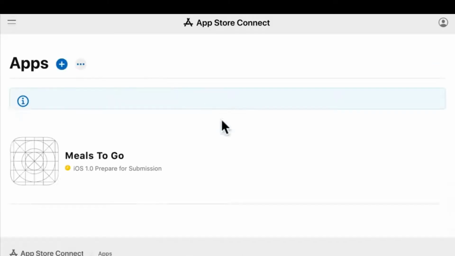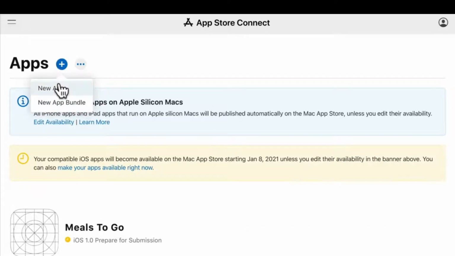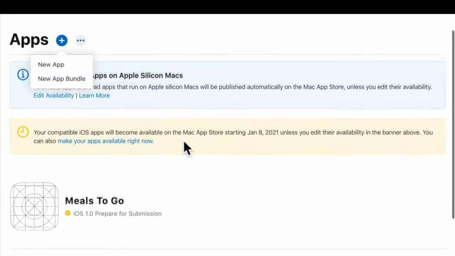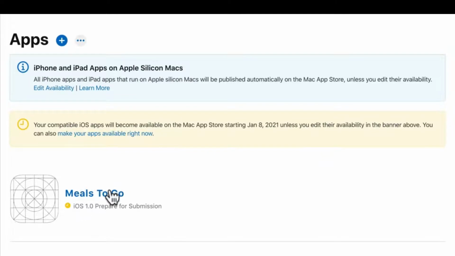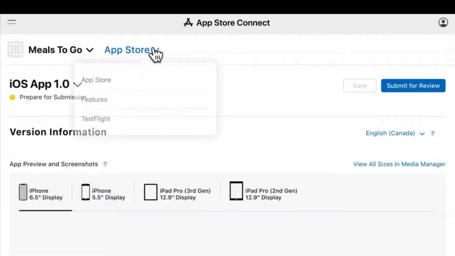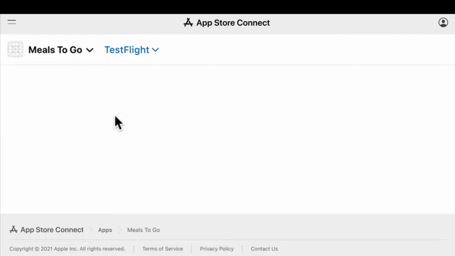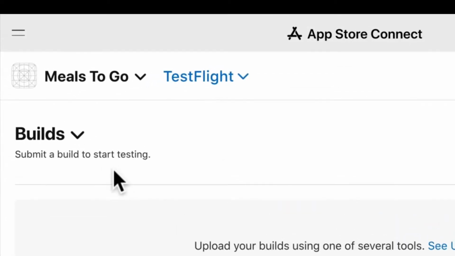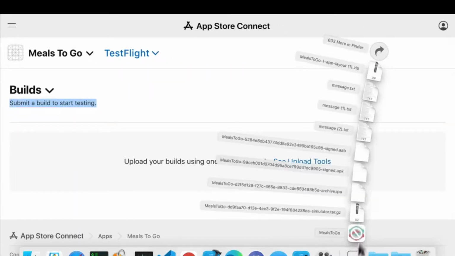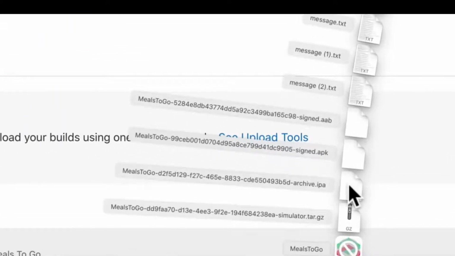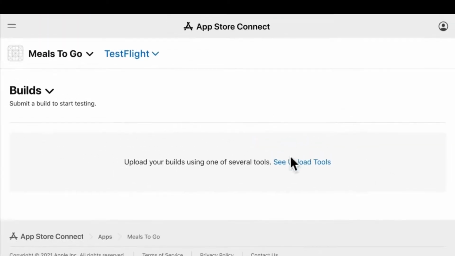And if we go over to My Apps, you can create a new app, and you can go through the submission process. As we can see here, I've set up Meals to Go. And if we click on this and we go over into TestFlight, we can see that this is where we can set up build testing for our IPA file. Remember the IPA file we downloaded that came inside the original build that we did, not the test run that we did in our simulator? Well, in order to test that file, we need to upload the build over here in App Store Connect TestFlight.